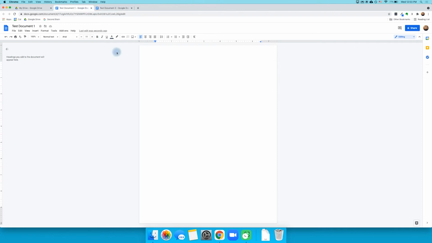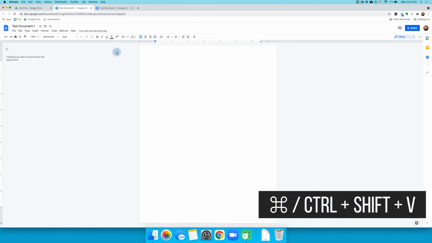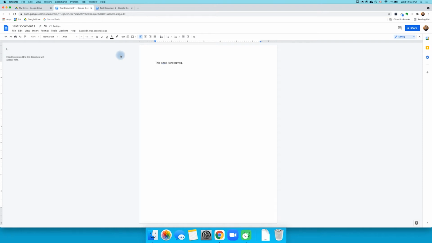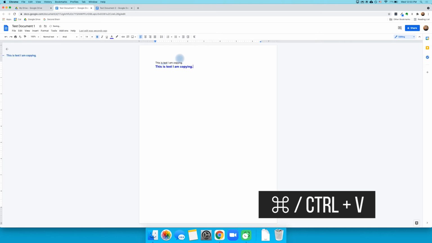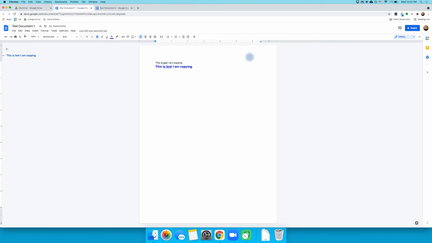I'm going to go to my new document, and then I'm going to press these hotkeys. I'm going to press Command Shift V. Now you can see that it is pasted in just the standard formatting for that new page. If I was to do Command V, you'll see it pastes in the format from the original source document here.